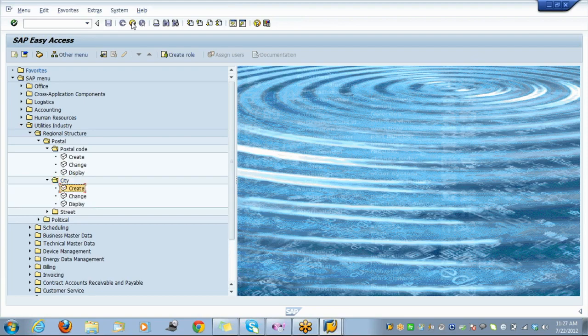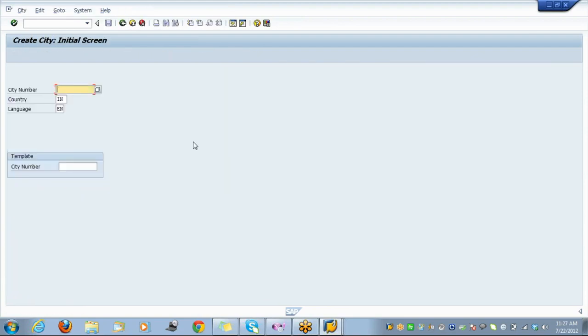Go to the city. For the city also, we need to assign the number ranges over there. If you want to give internal, there we need to assign an internal number range. Since we have already given an external number range, we should provide the number for this.